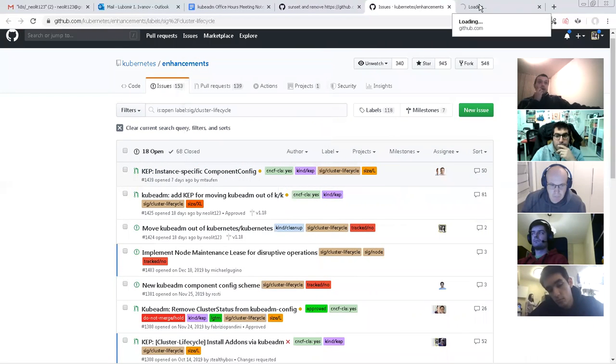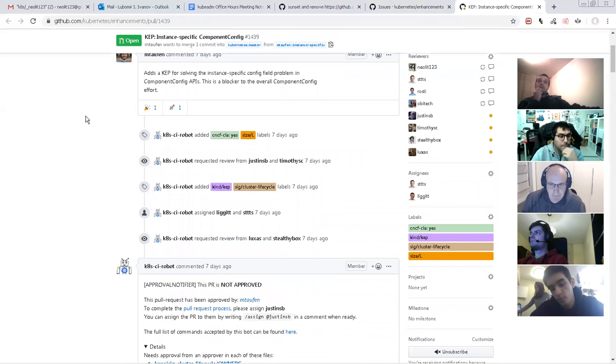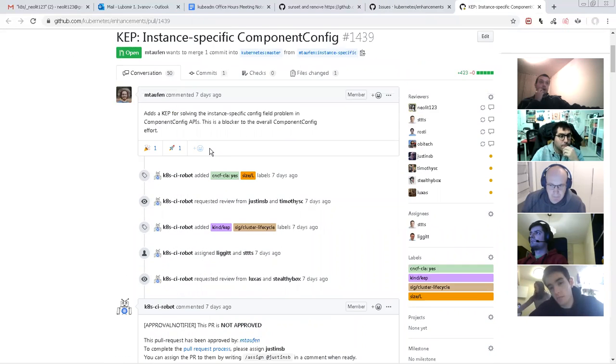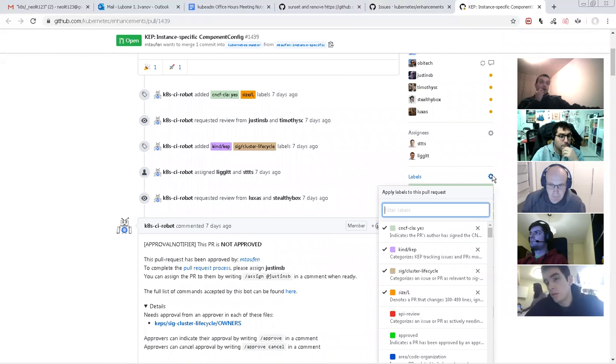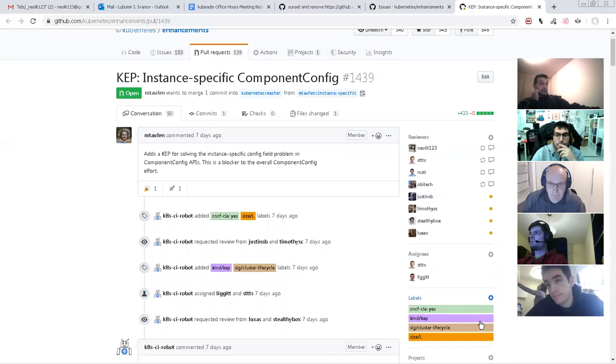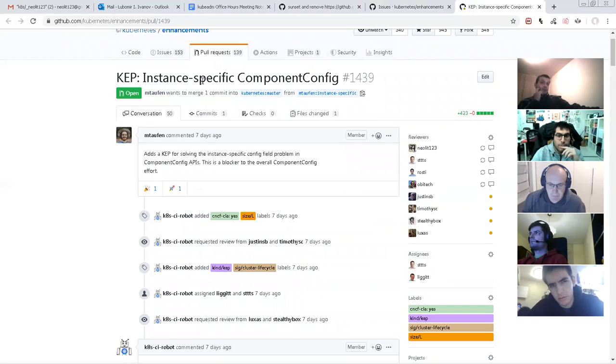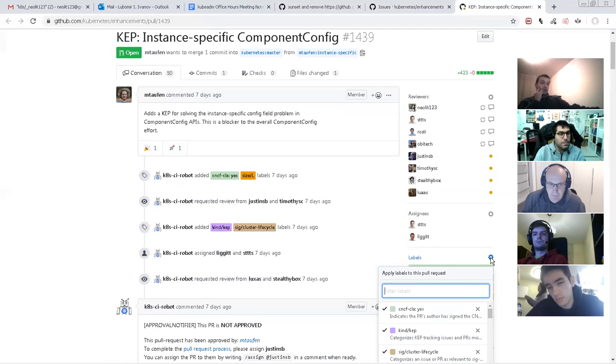Instance specific, this is a cluster lifecycle cap, but I'm going to argue that it's API machinery as well. Lee, what do you think? I have not read through this cap yet, but it is important. Sorry, I missed the rest of your prefix. Yeah, this is the cap by Michael Taufen about instance-specific component config. I wanted to add the working group component standard and API machinery here, so that it's not only cluster. Oh yeah, adding both of those totally makes sense. Thanks.